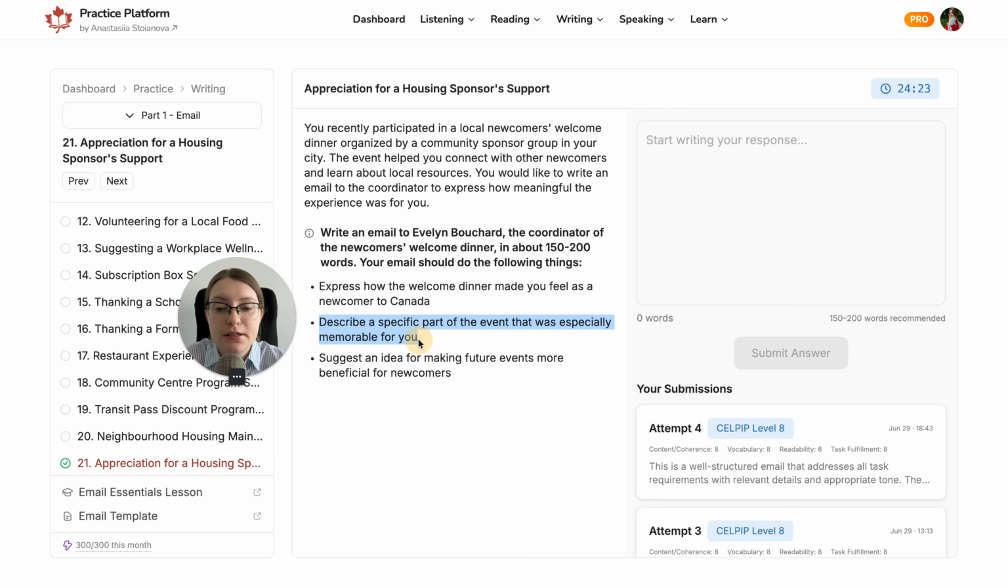The second part, describe a specific part of the event that was especially memorable for you. Maybe it was a workshop, so you gotta be more specific. You cannot be too general. Suggest an idea for making future events more beneficial for newcomers.